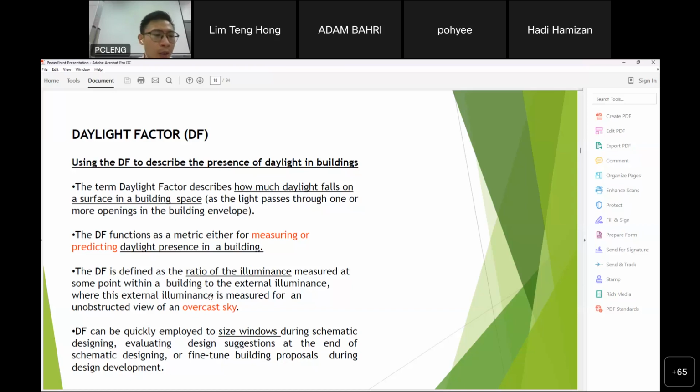So the daylight factor can be quickly employed to size a window during schematic design and to evaluate the design suggestion at the end of schematic design.